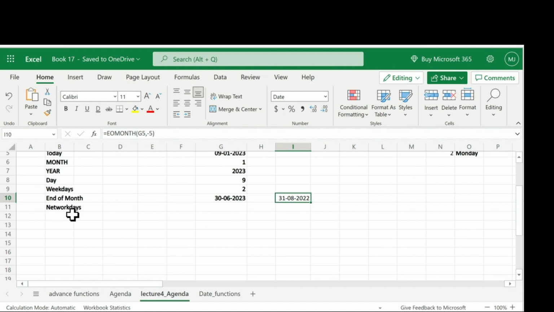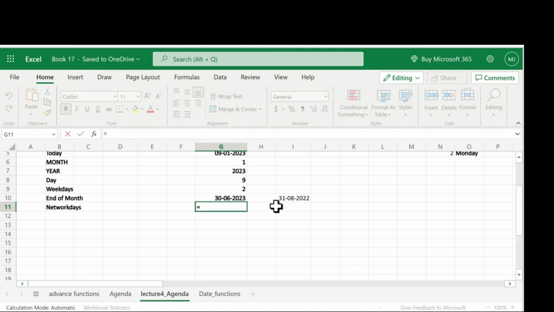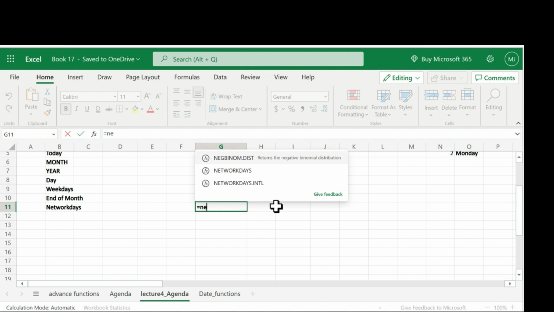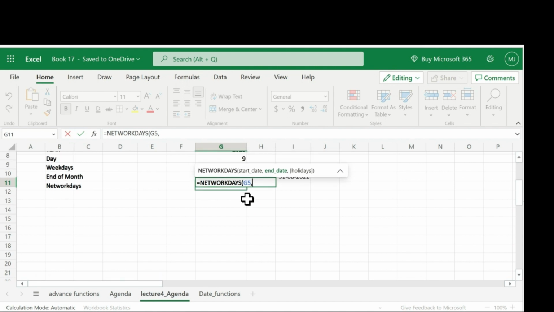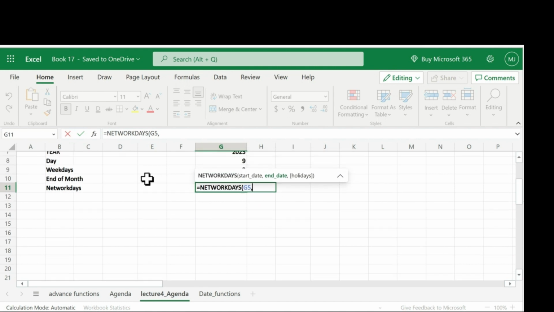Now next function is NETWORKDAYS. So NETWORKDAYS again gives us net working days, meaning how many working days. It does not count holidays, those are Saturdays and Sundays. So as we start typing, net working days means NETWORKDAYS. Start date, I am selecting today's date as start date. End date, I am selecting this date as end date.